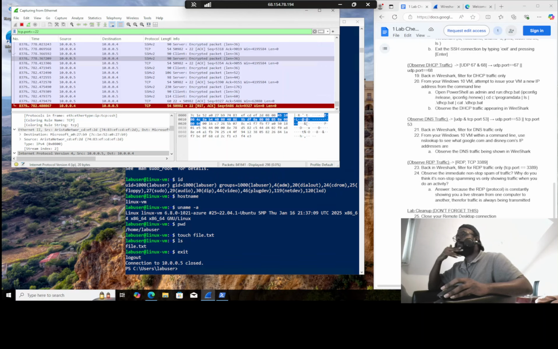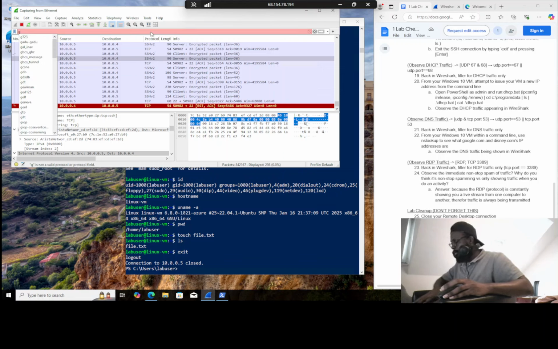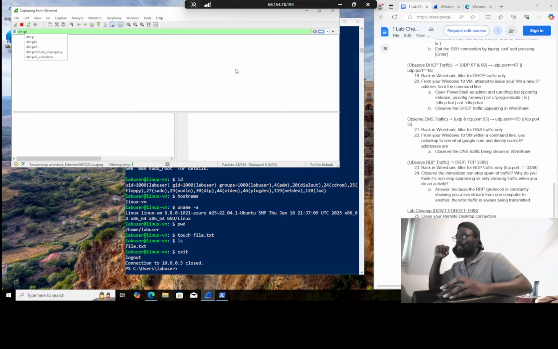All right. What's next? We're going to observe DHCP traffic. So we'll just type DHCP and enter. You see there's nothing in here now. And so what do we have to do? We're going to attempt to issue your VM a new IP address from the command line. We're going to use ipconfig release. We're going to run that.